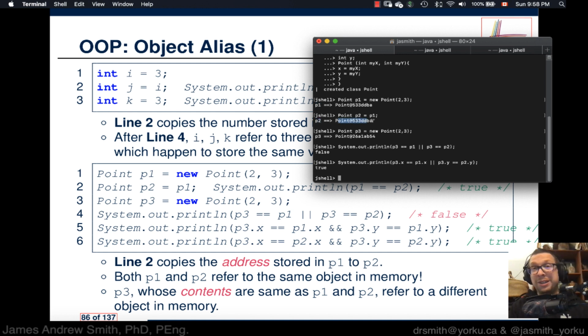But there's only one object. It's this object right here. It's the one that's located physically in this location of memory. Now, if I do p3, I say a new Point with values of 2 and 3, and then it returns back and it says p3 has an address. This is the address.